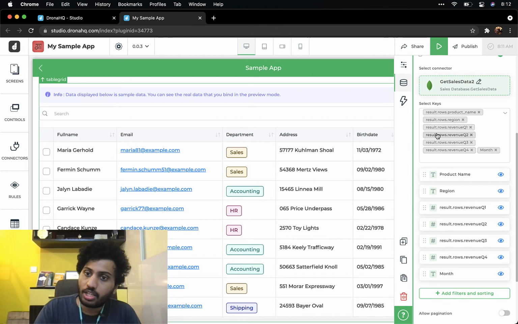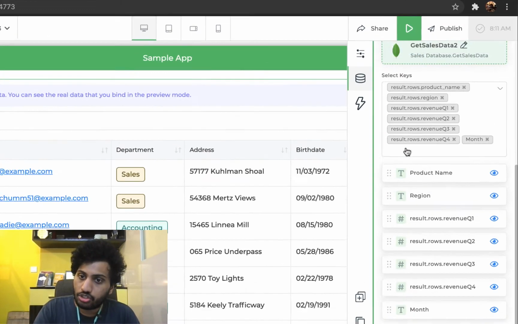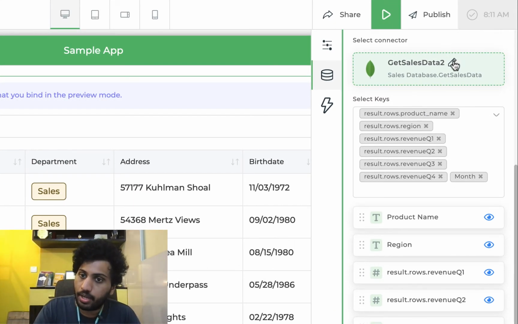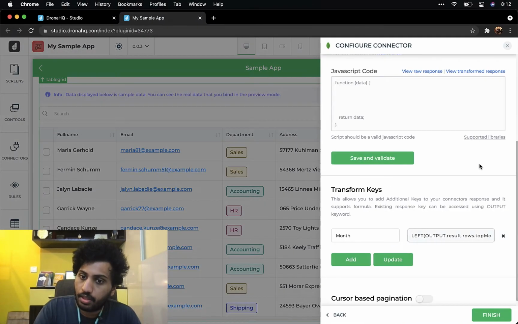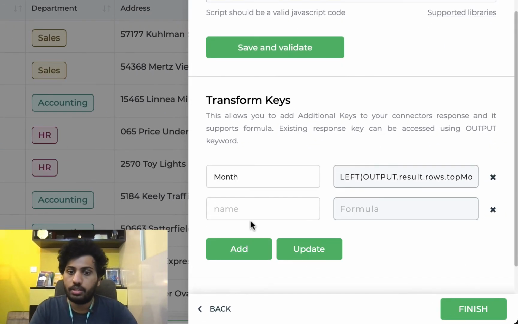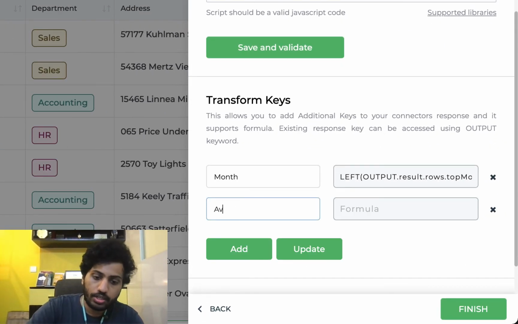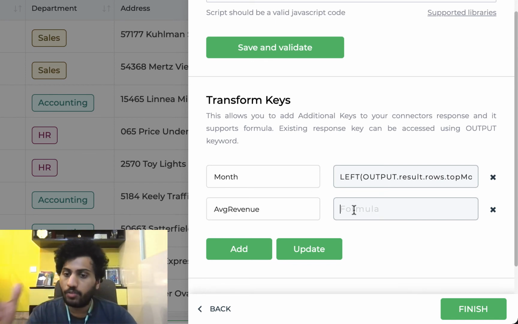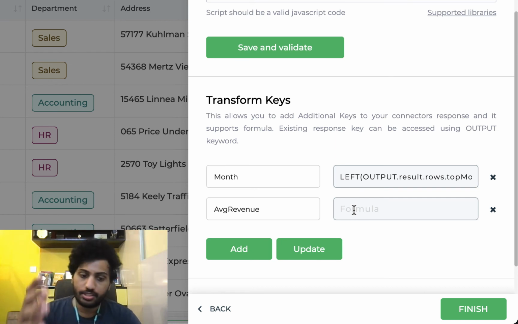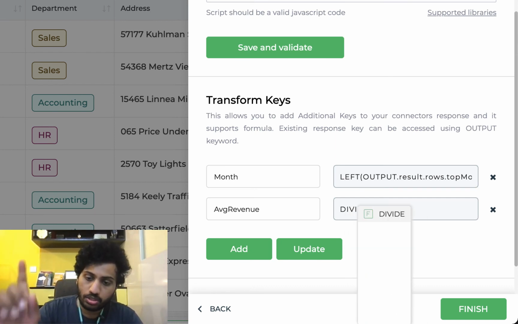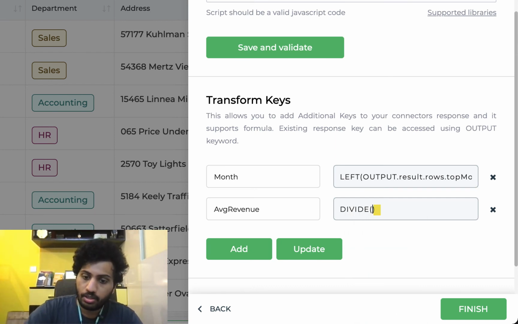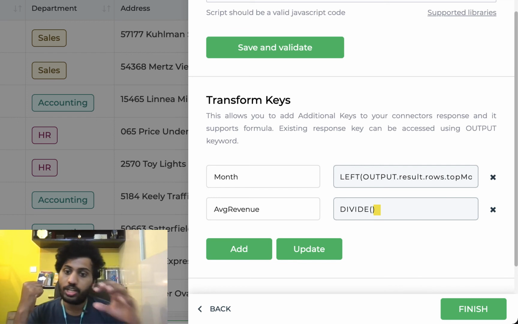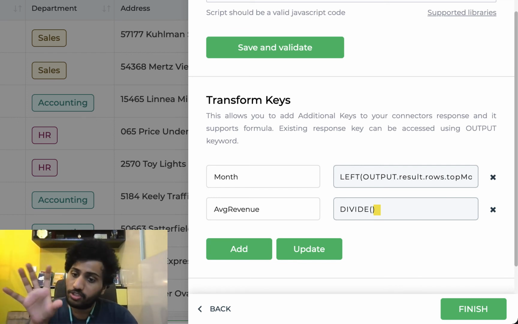So now with transform keys, you can quickly just head back over there again by clicking this button over here, and let's add a new transform key. What should we call it? Let's call it average revenue. And what are we going to calculate? The average, right? So I'm going to use another function called divide, which you guessed it allows you to divide 2 quantities. So what's the first quantity?